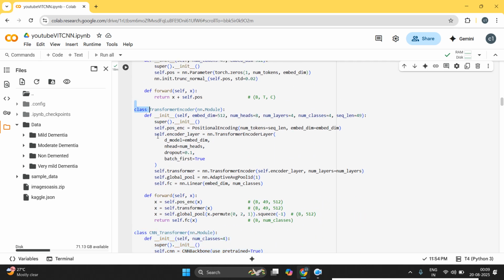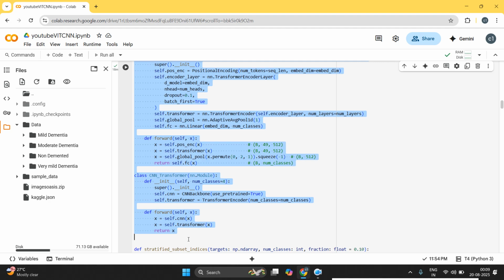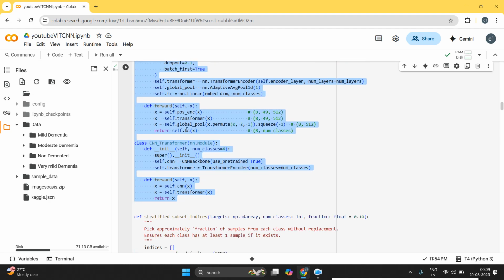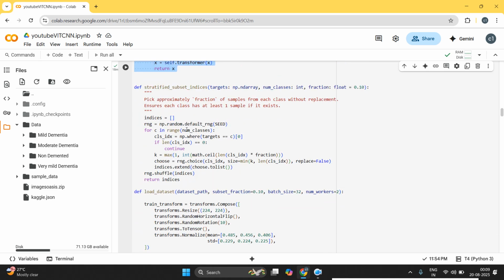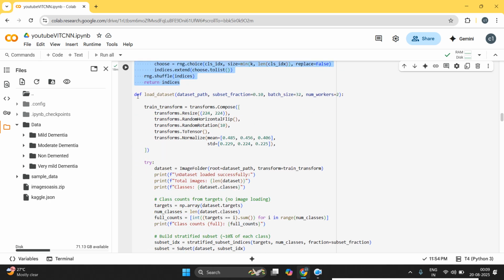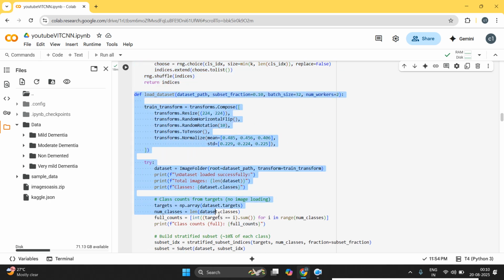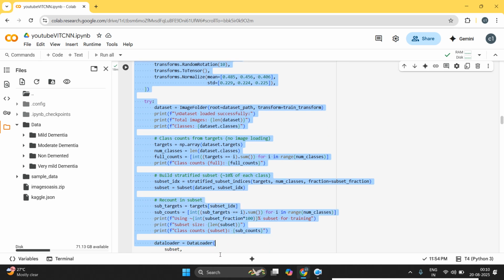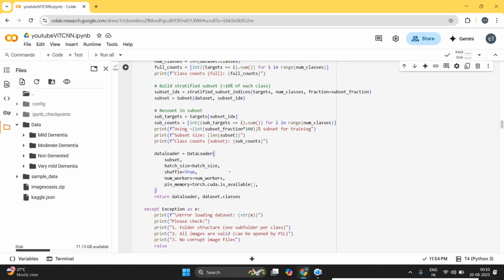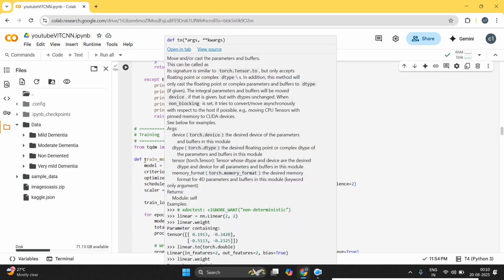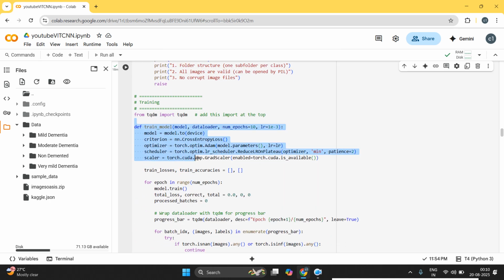So here we have done designing the transformer as well as the CNN model. Once that is completed, we can go for loading our data. Here we can decide how much data we need to take for the training and the validation, and load the data. Totally we can load all the data from these data sets. After that we can train our model. So this is the code for training.